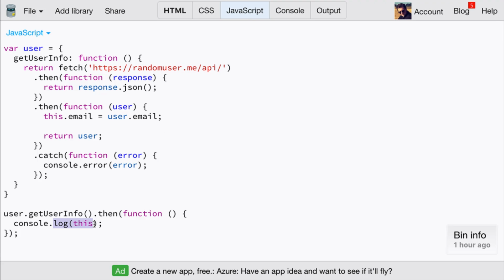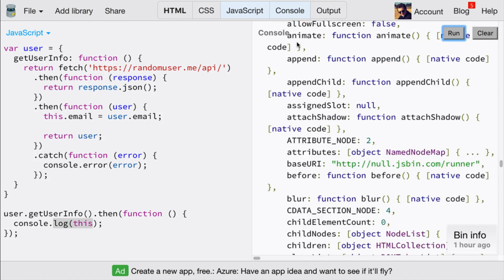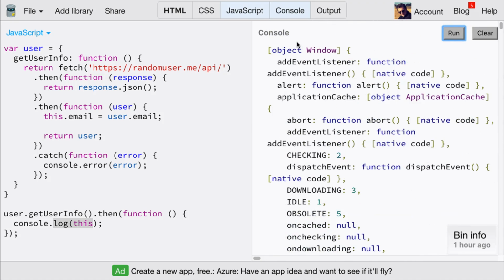Does anyone know what this equals? This is like a trick question because it never equals what you expected. So if I run this, this doesn't look like my user. This actually isn't my user. This is the global JavaScript object that always exists in the web browser, and it's called window. So it represents the entire window that you're working in.